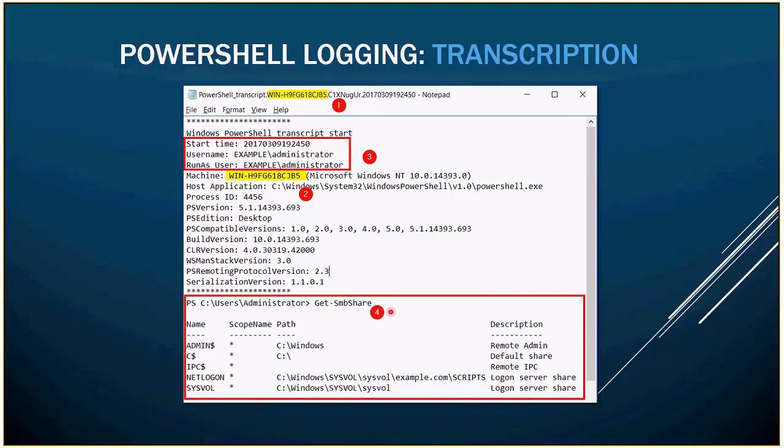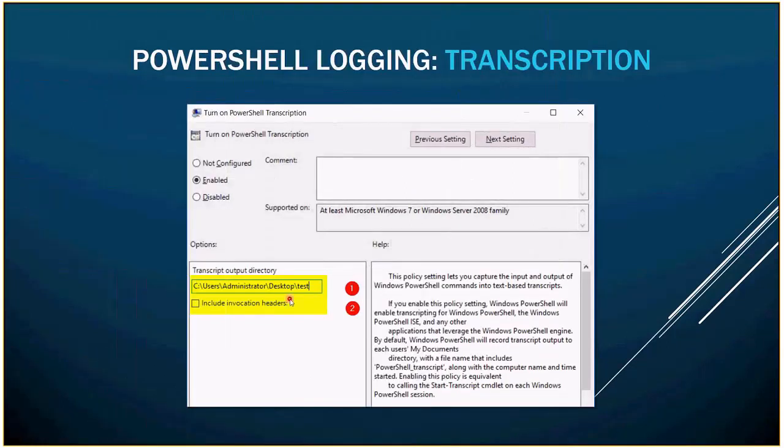More so than any of the other logging options. Now, I mentioned to you in an earlier slide this invocation headers. That takes a little bit of detail to understand.